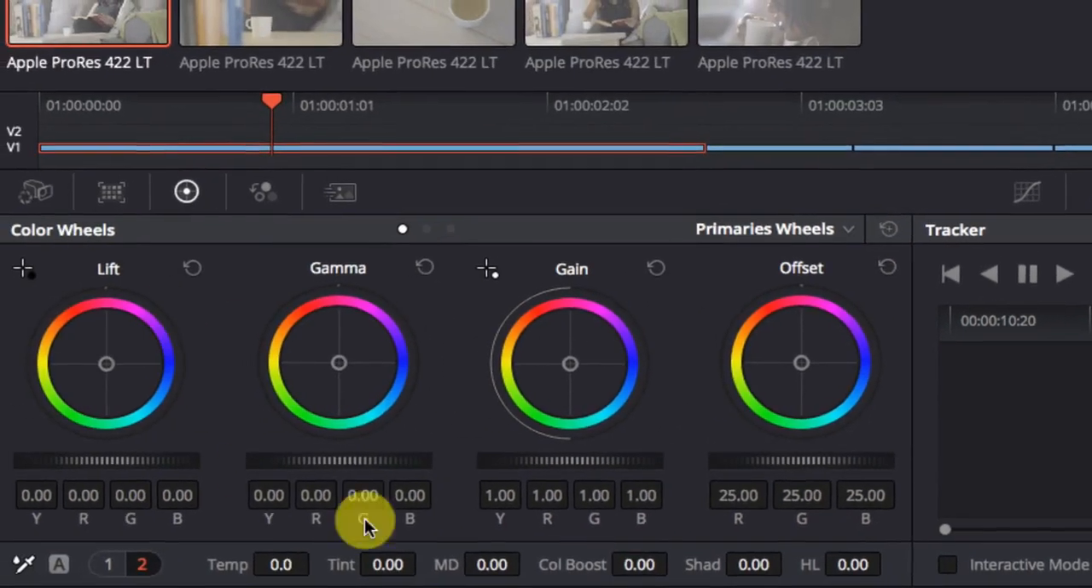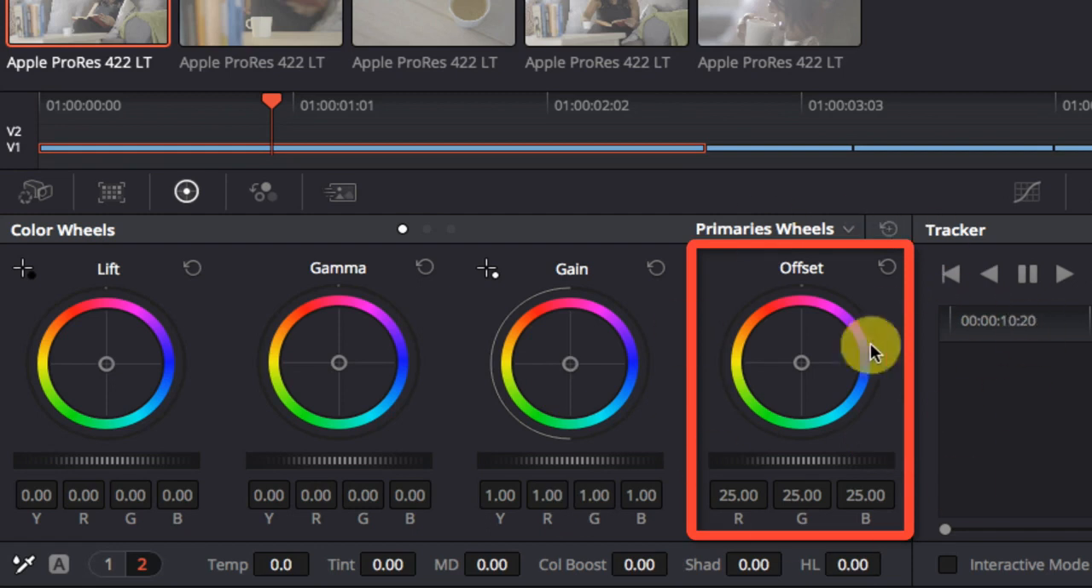So, why do we have 4 color wheels? The first color wheel to the right controls the colors of the entire image. So the changes I make here will affect everything.